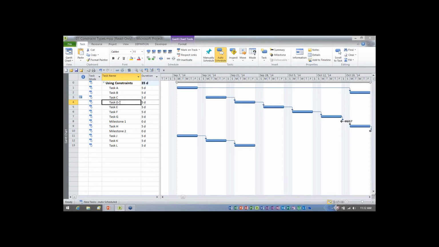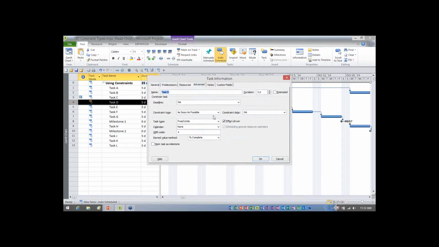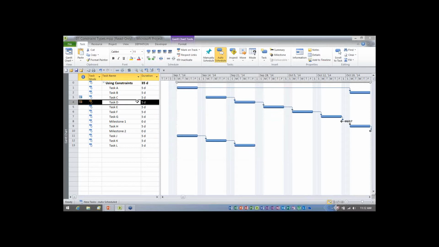Now let's go to task D. On this task, I want to set a finish no earlier than constraint. Finish no earlier than. And the date on this, I want to be September the 26th, Friday the 26th. Now, you don't see anything happen there, but I want you to notice that the indicator, again, these are flexible constraints, so they have the little blue dot in the indicator.